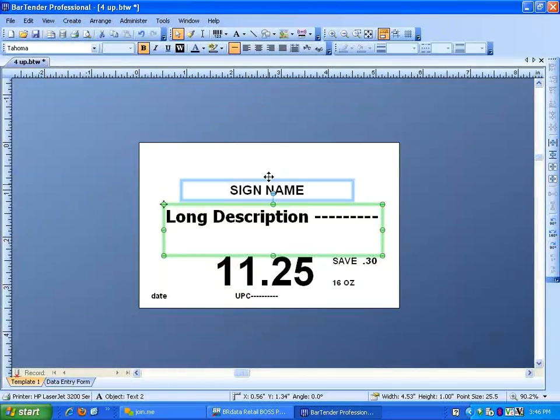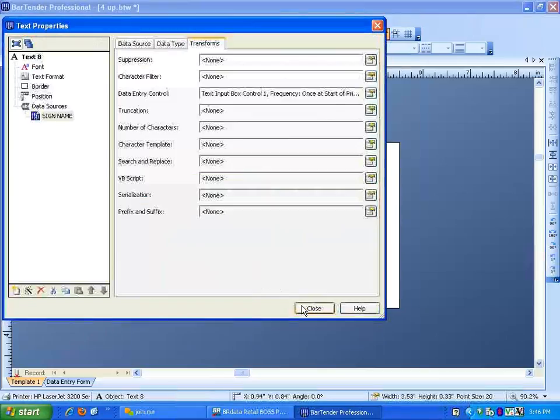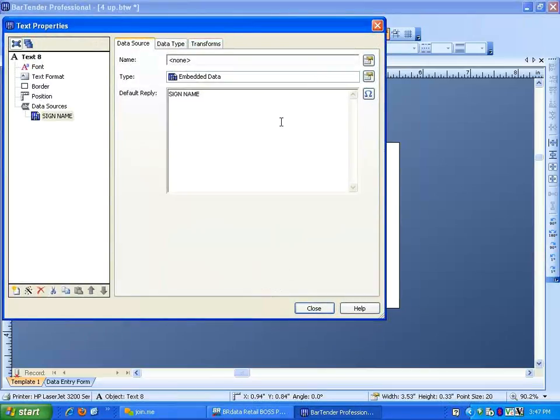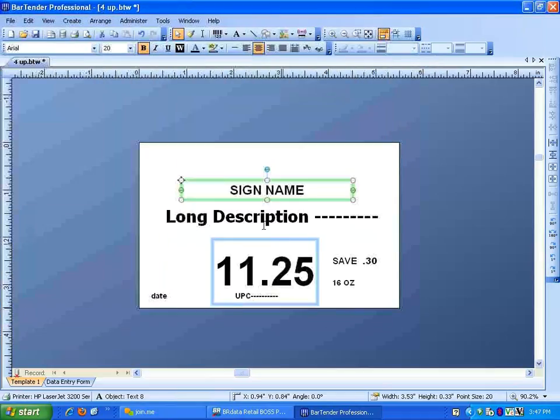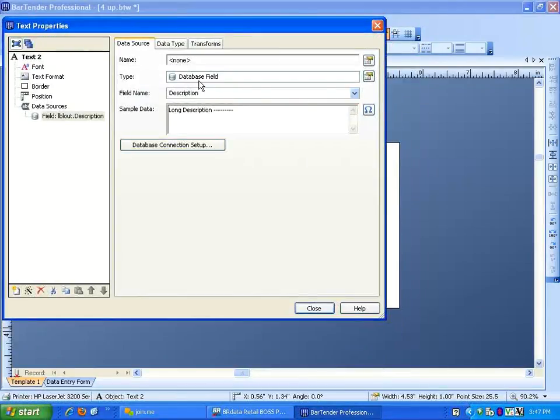If you don't want this field pulled, the description field pulled from the item, the sign name field. So if you, again, right-click on the properties and look at the data source, if you don't want it to pull the actual field, then you wouldn't have this connected to the database. It would just say embedded data, which means what you type. If I right-click and go to the properties of this long description, you'll see it's a database field, and it's pulling from the description field.